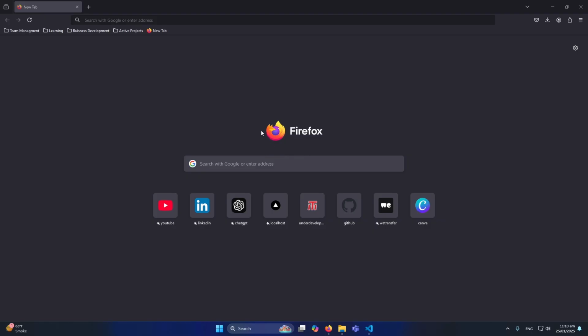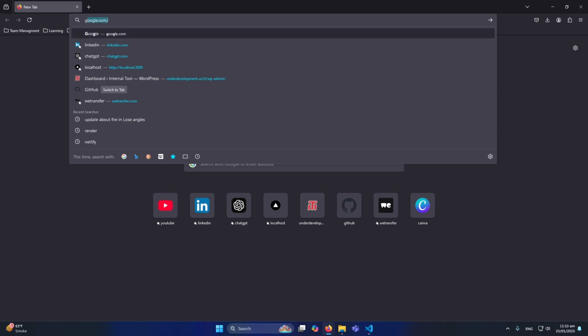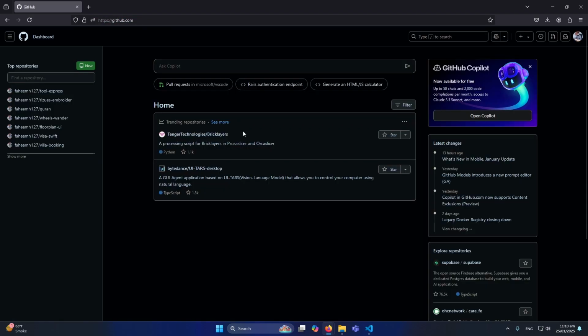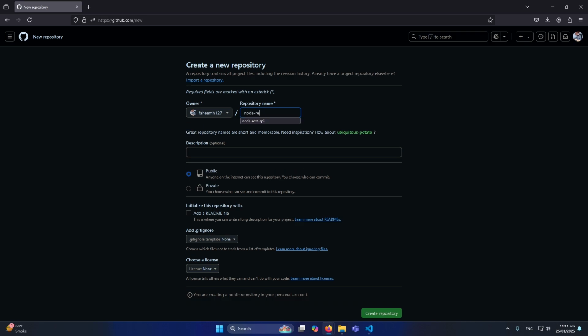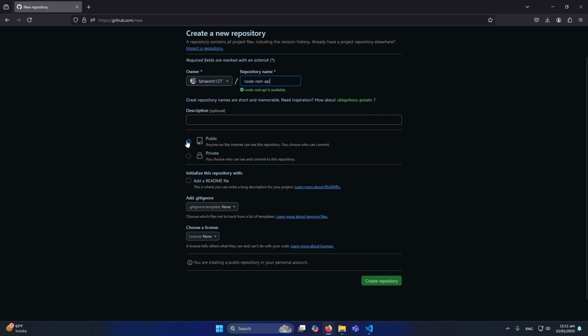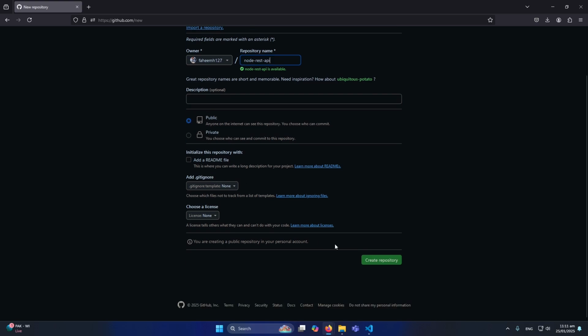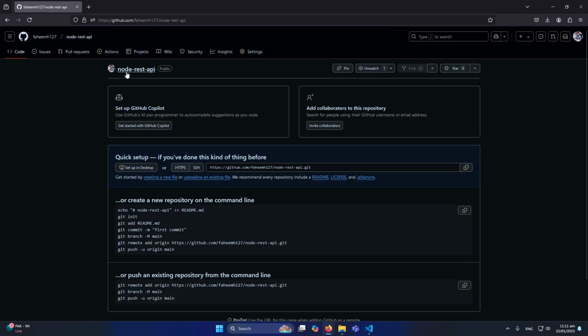Okay, so you can see I have opened my browser and here I will type GitHub. So this is my GitHub account. I will create a new repository and I'm going to name this Node REST hyphen API. You can provide a description. I will keep this public. You can also keep this private, it's up to you. And next I will click on create repository. Okay, our Node REST API repository has been created.